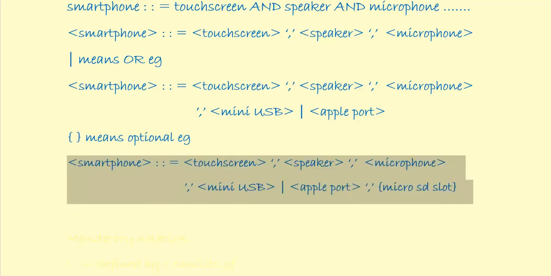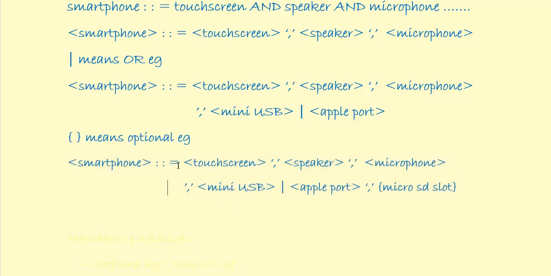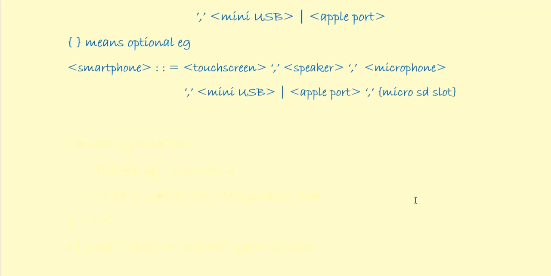So a smartphone is defined by a touchscreen and a speaker and a microphone and a mini USB or an Apple port, and it may have a micro SD slot. Now, it may not have one, not all smartphones do. The curly brackets say that that is optional. So it may have none, null, or one, or if it's a super smartphone, it might have many micro SD slots.